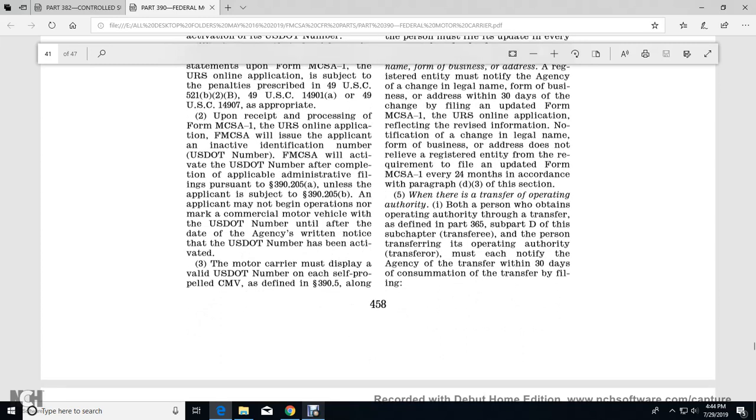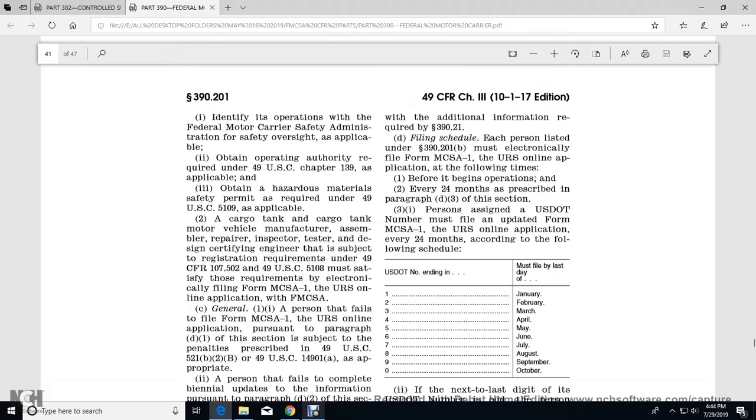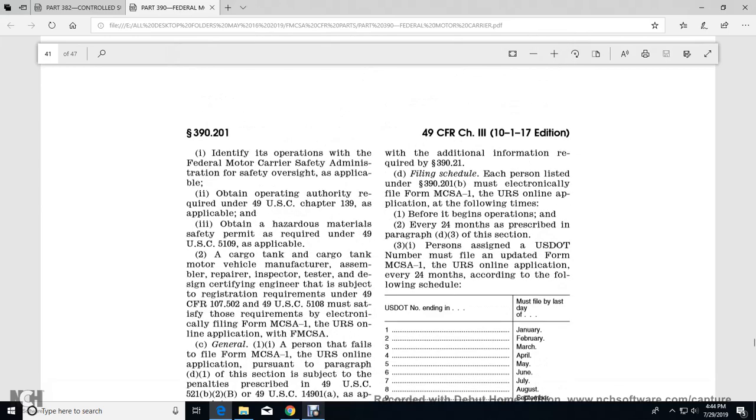Also, the motor carrier must display the U.S. DOT number on each self-propelled commercial motor vehicle as defined in 390.5, with additional information as required in 390.21. Filing schedule: each person listed in 390.201 must electronically file form MCSA-1 URS online application at the following times: before it begins operation, and every 24 months, as prescribed in paragraph D3 of this section.